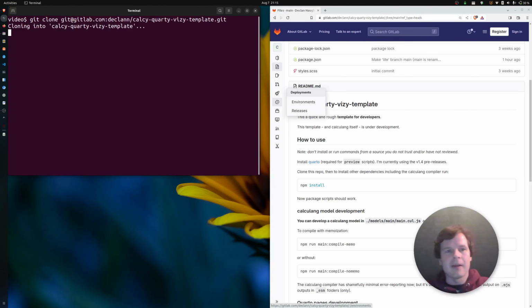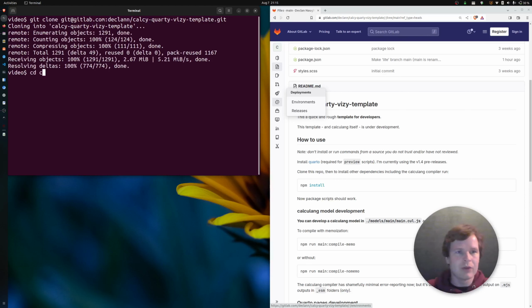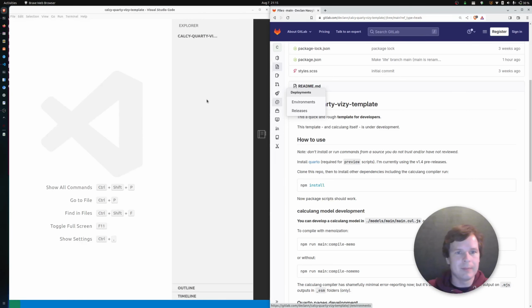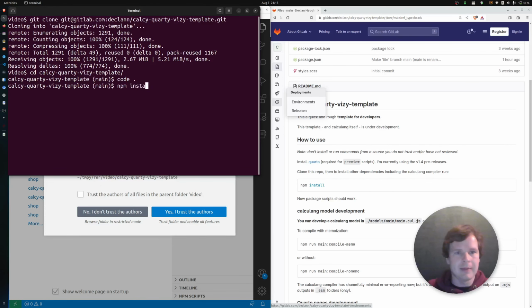And we're going to get started. So I'm going to make the model really simple. Mostly I just want to show how this works in this video. So let's open up our editor and see what's in the template, but we also need to npm install dependencies.